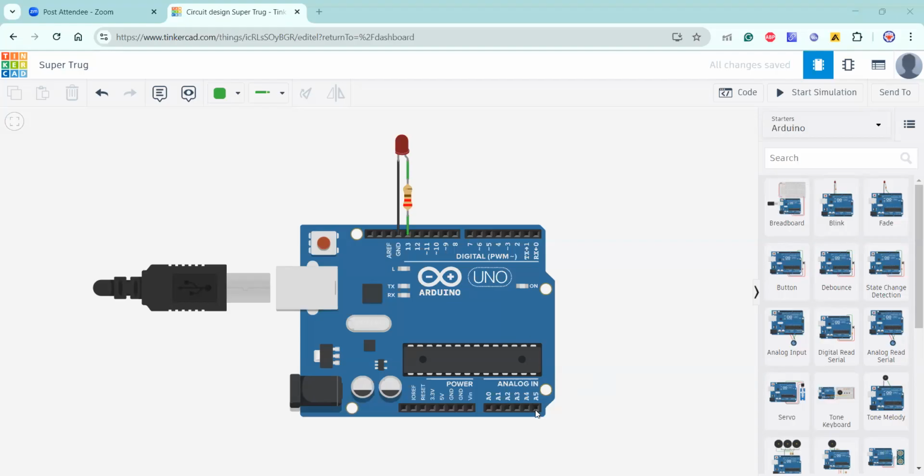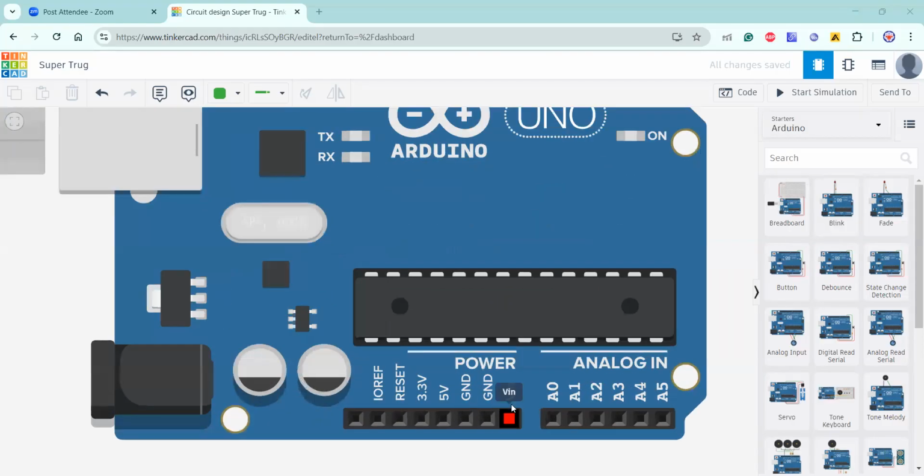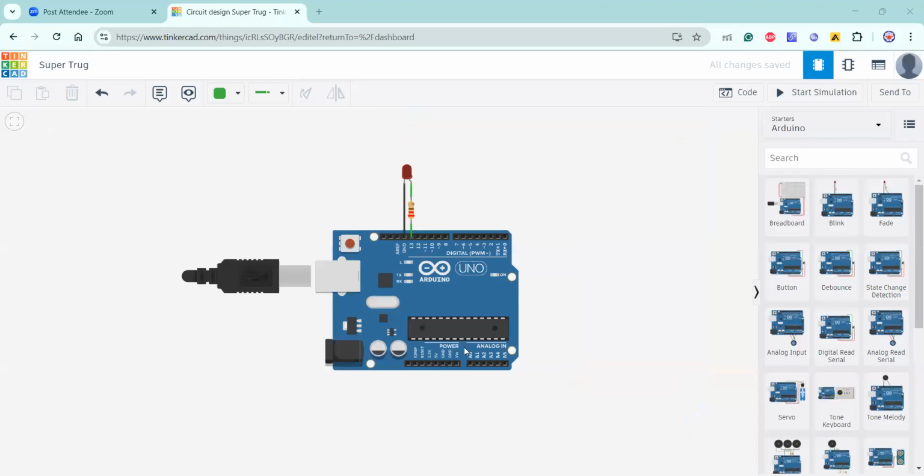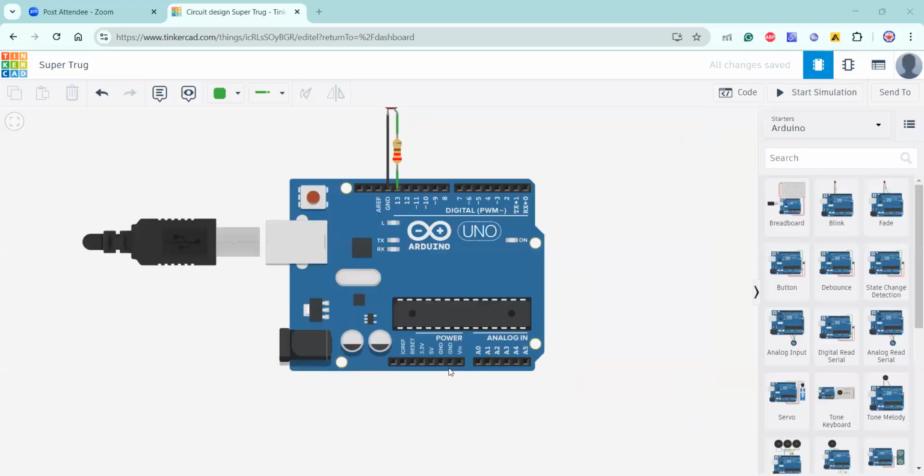Other than the analog and digital pins, we have a couple of power pins, where you can find VIN, which is a voltage input, and two grounds. There is also a 5 volts output, a 3.3 volts output, reset, and IOREF. So these are all the different pins available in the Arduino Uno.